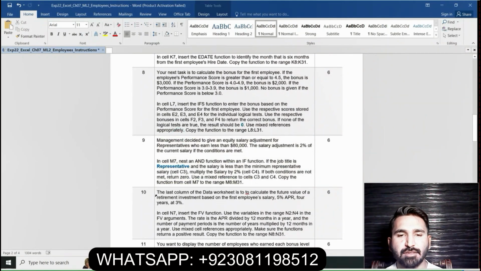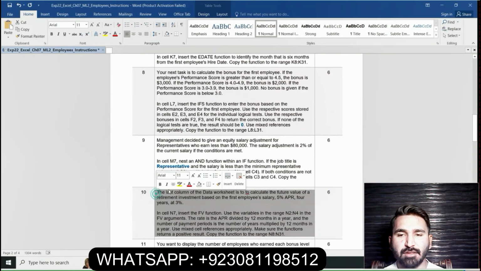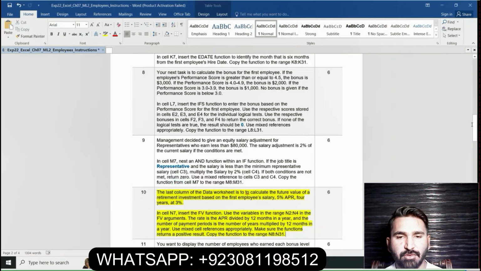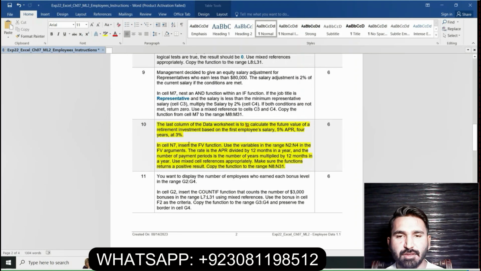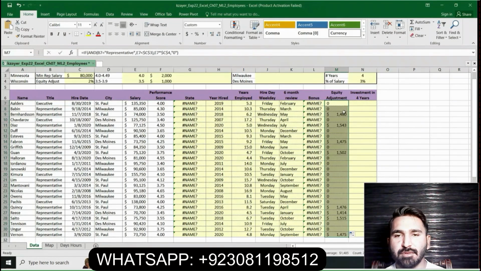Step number 10 is that in cell N7 insert the FV function. Use the variables in the ranges N2 to N4 in the arguments. The rate is the APR divided by 12 months in a year, and the number of payment periods is the number of years multiplied by 12 months in a year. Use mixed cell references appropriately. Make sure the function returns a positive result. Copy the range N8 to N31.